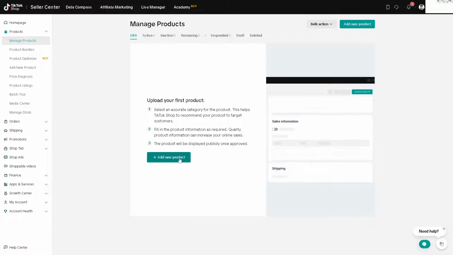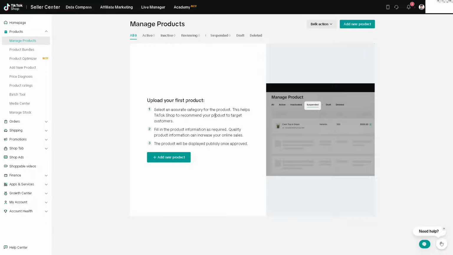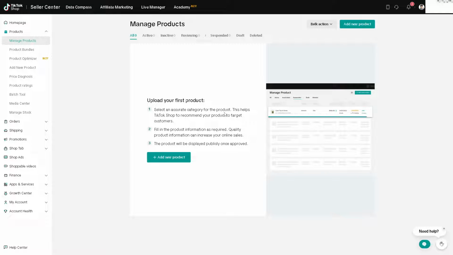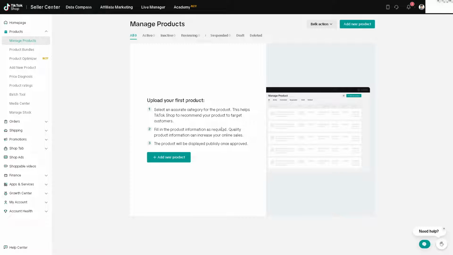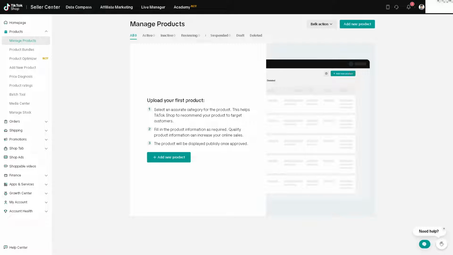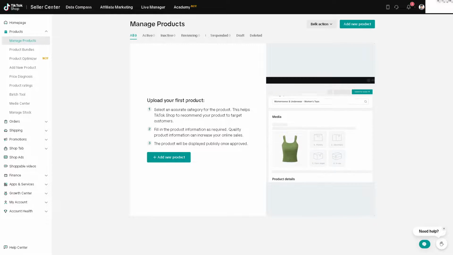And from here, just click on the Add New Product. Select the accurate category for the product, because it helps TikTok Shop to recommend your product to target customers. And from here, just fill in as much information as you can, okay? And the product will be displayed publicly once approved. And of course, that includes the Yellow Basket. Now click on the Add New Product.